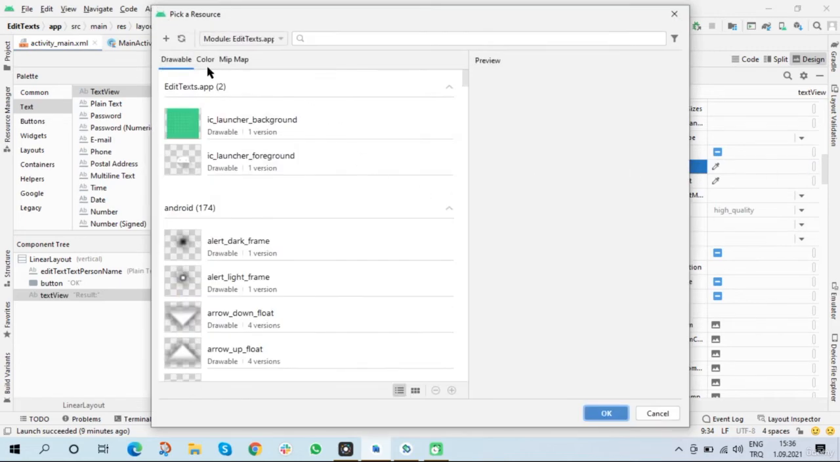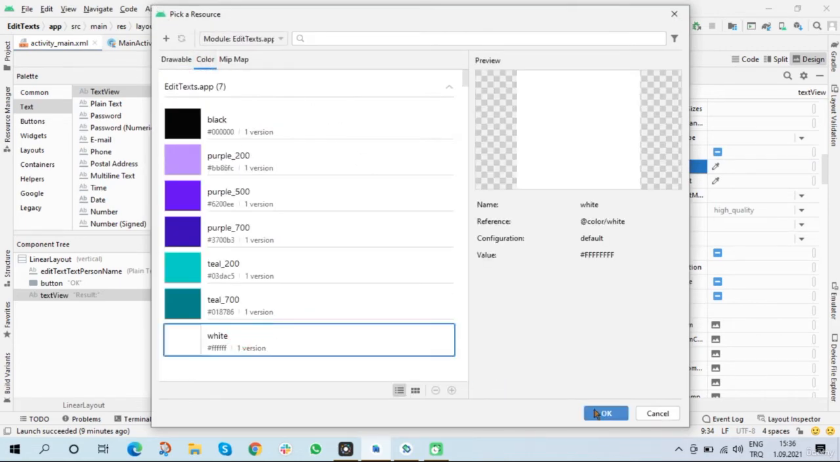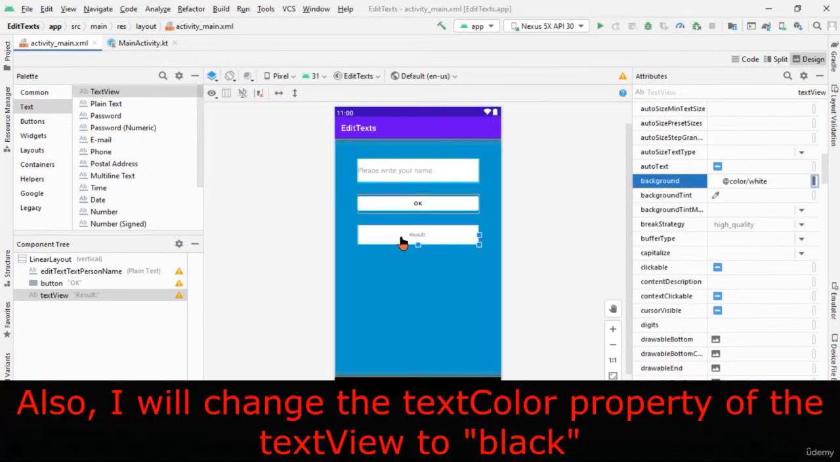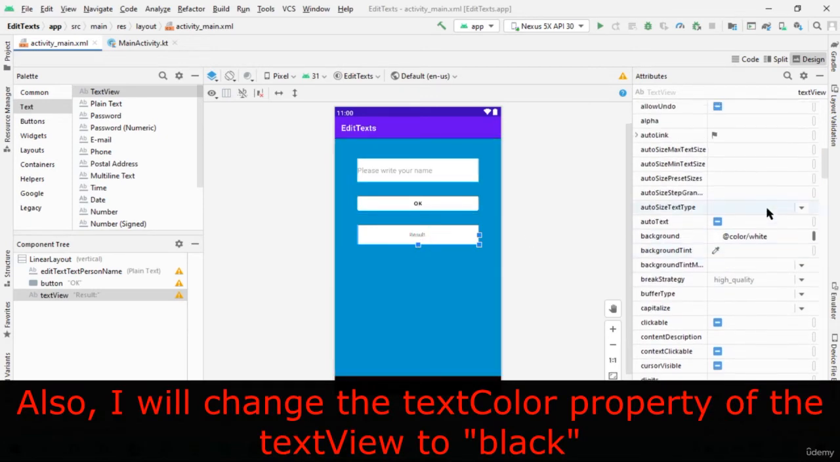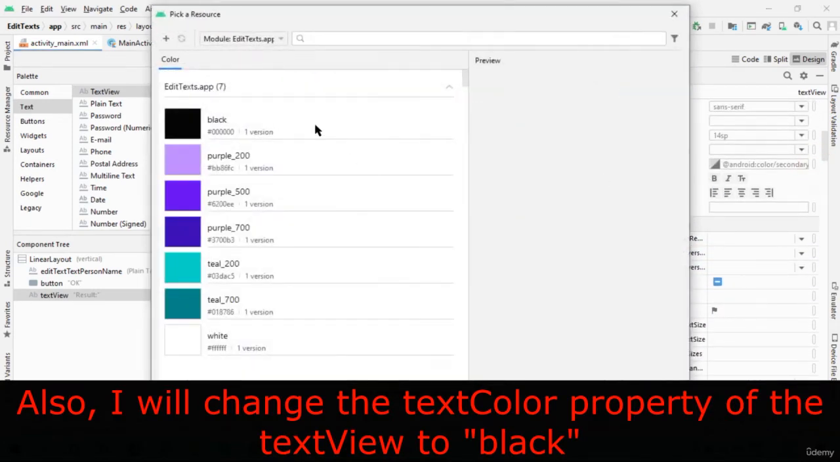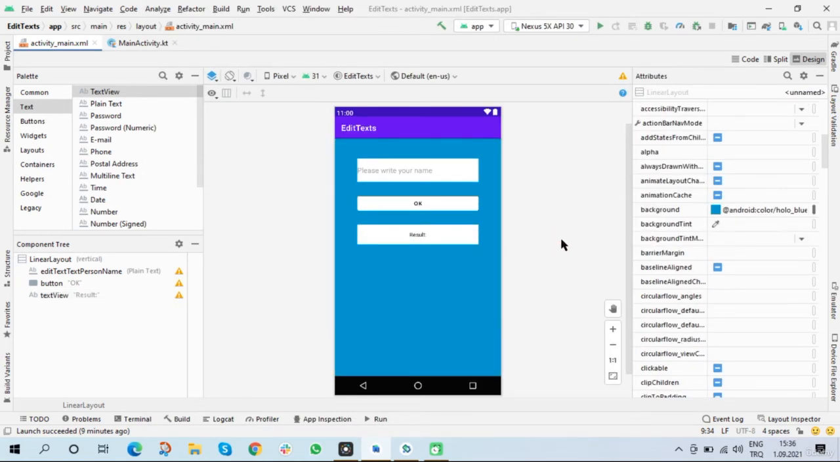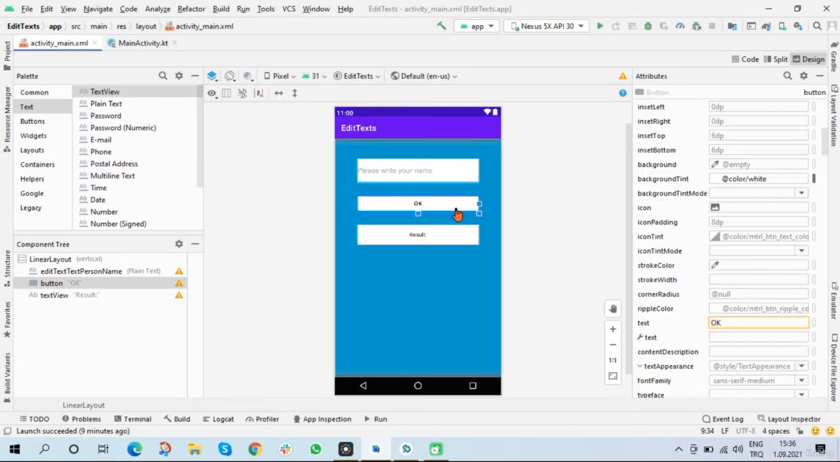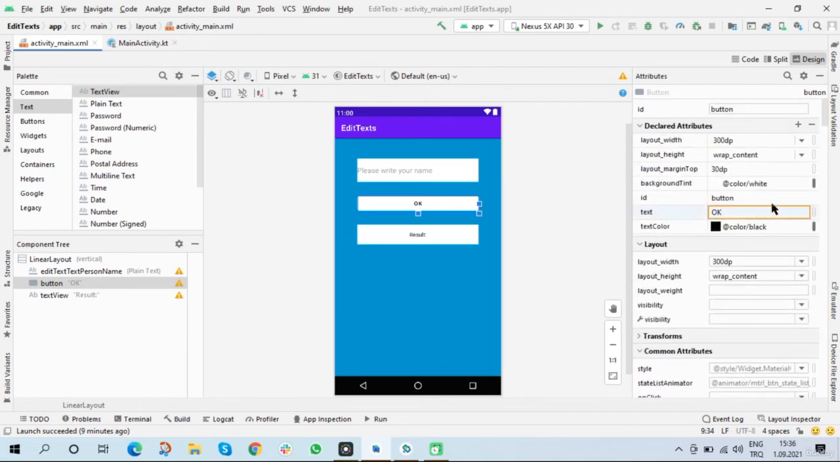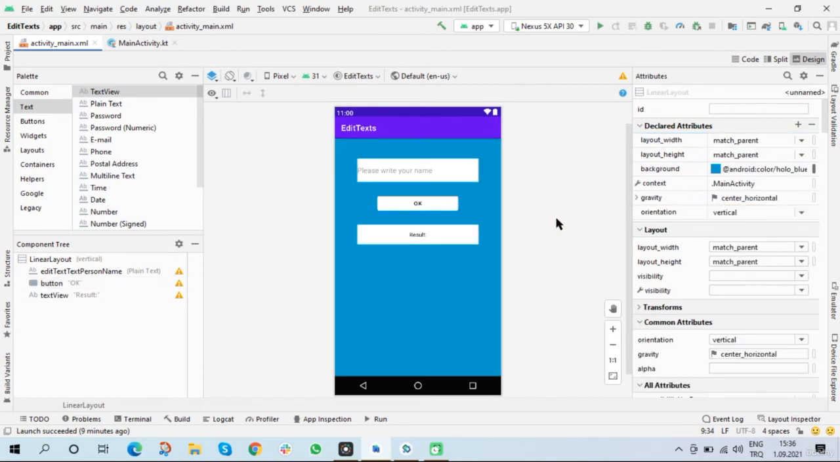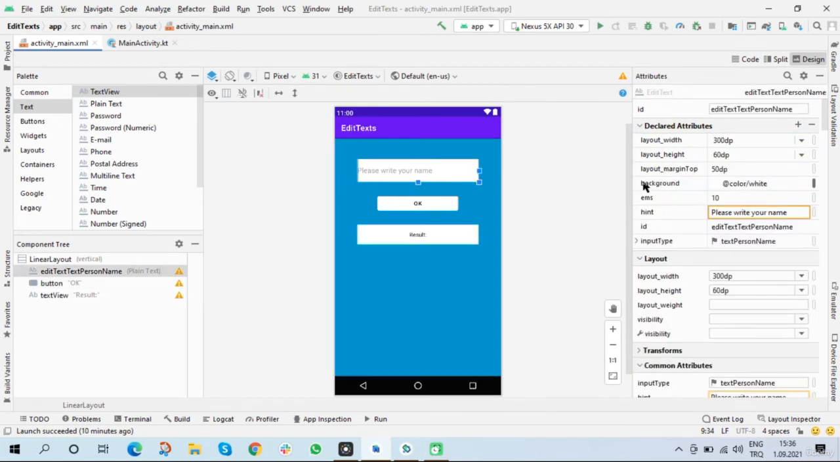All right, so finally, I'm going to change the background color of the text view component. Yeah. Whoa, the button's a little big, don't you think? So I'm going to change the width of the button to 200. All right, so now I will give an ID to these components. For the edit text component, I'm going to write edit text name.